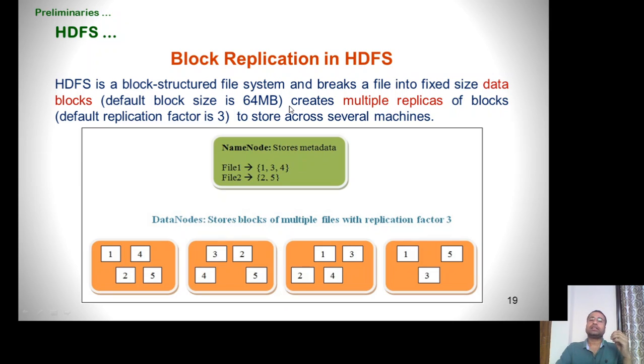Suppose the default block size is 64 MB. If a file has a size of 128 MB, then that file will be split into 2 data blocks, each of 64 MB, right? And it creates multiple replicas of the blocks.